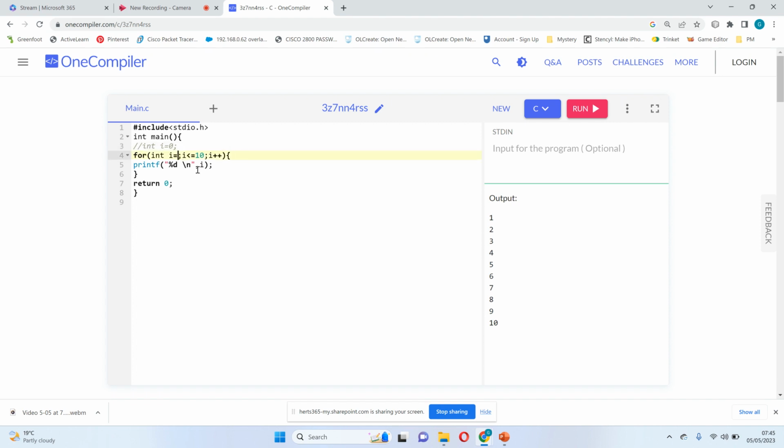Then here it gives me the same result. But if I go i equals 0 and then i is less than 10, it's telling me less than 10, so not to include 10. And i plus plus goes by 1 increment.